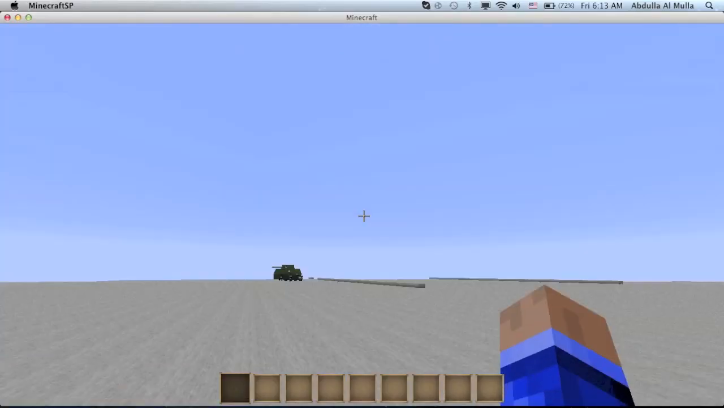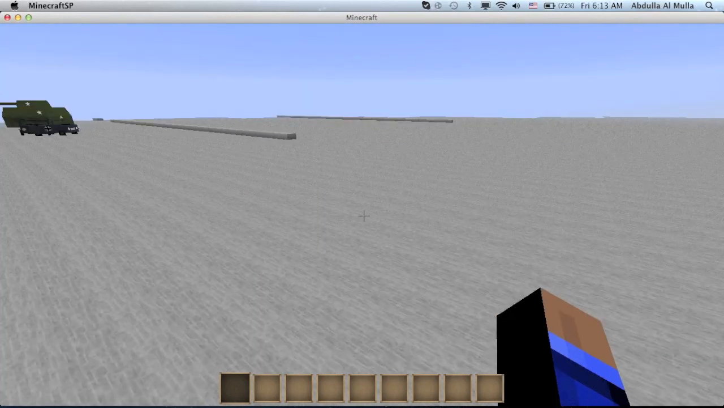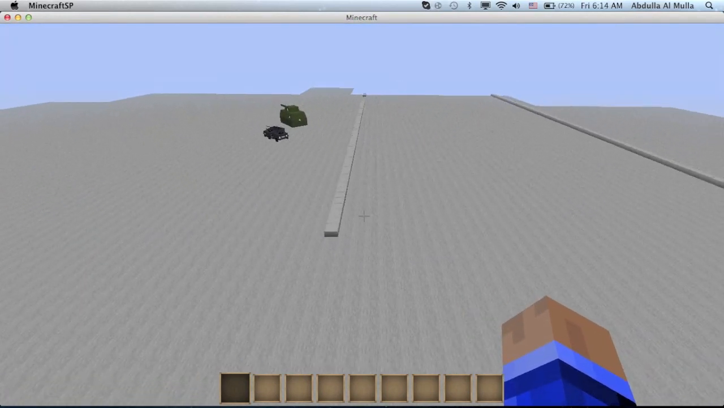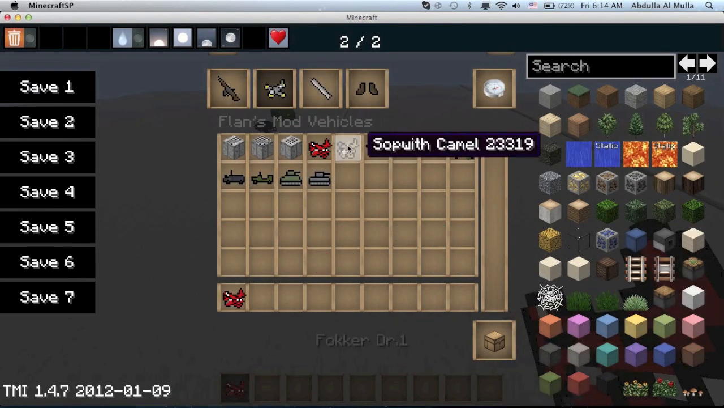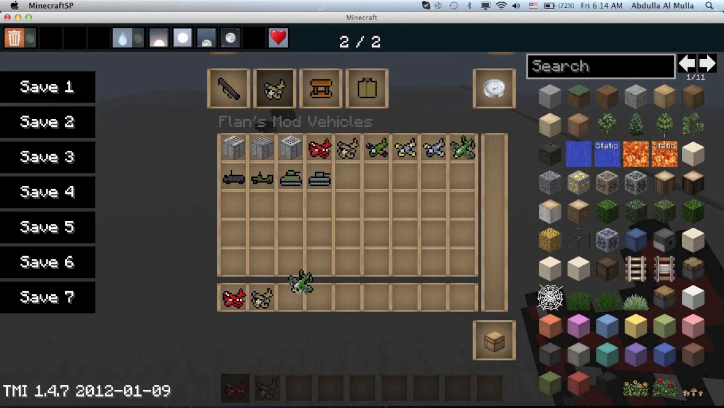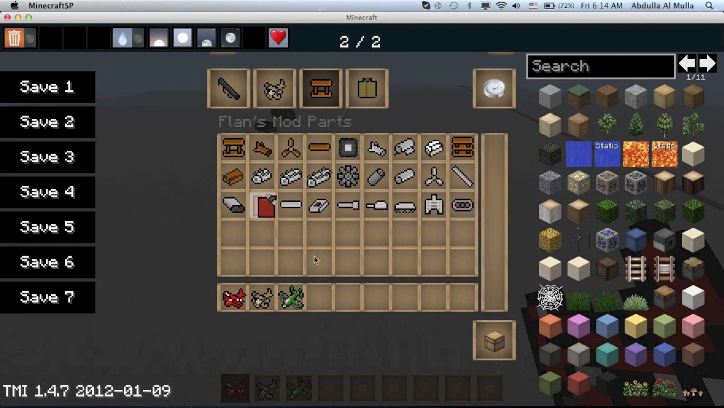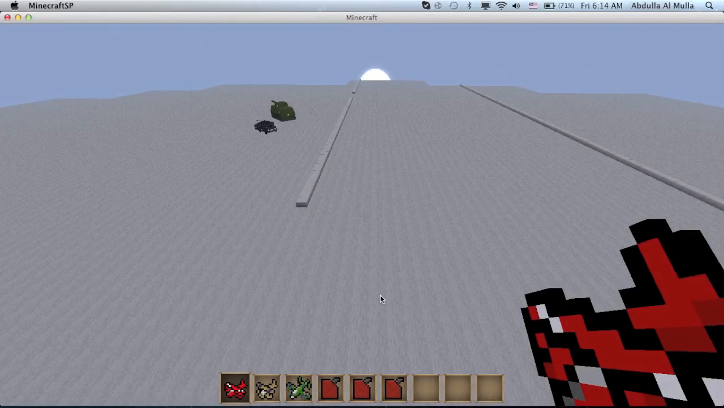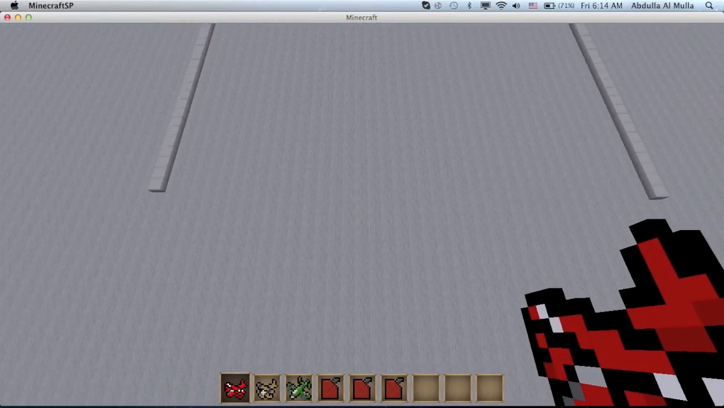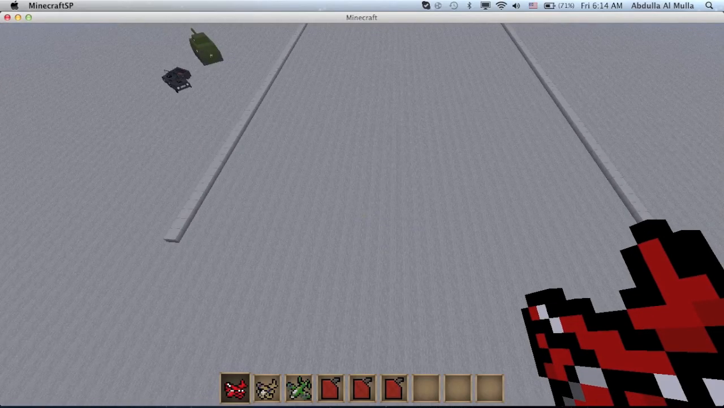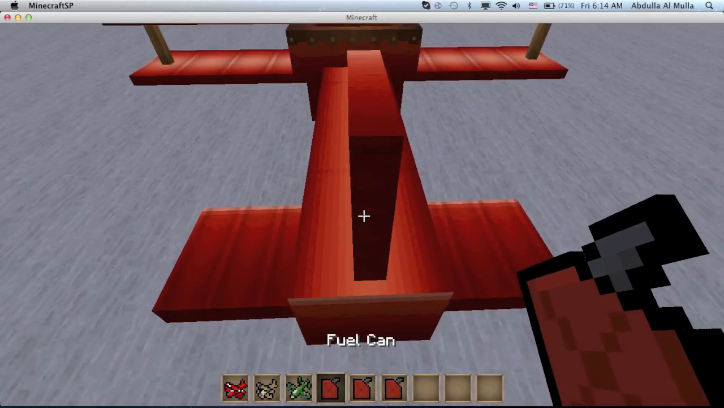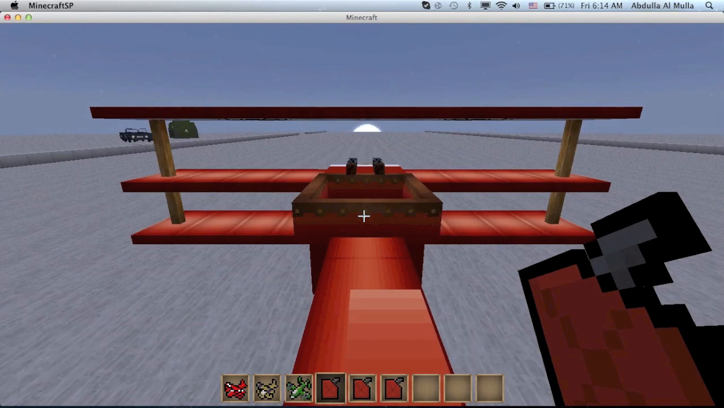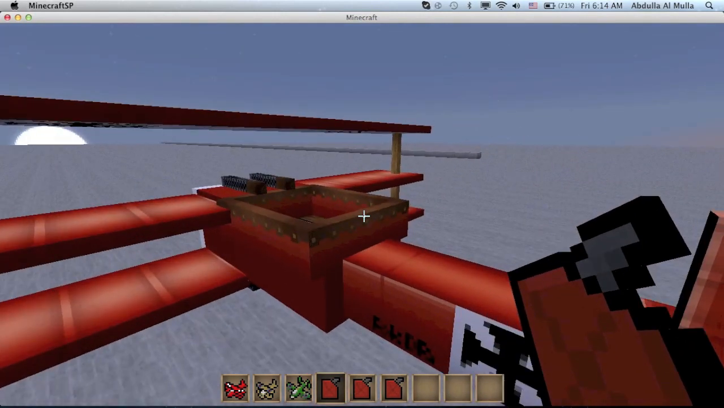For you, a review of the Flan's mod. So let's get started. So you have these points, 1, 2, 3. So let's take a ride in the right one. Okay, it already has blue. Let's get in.